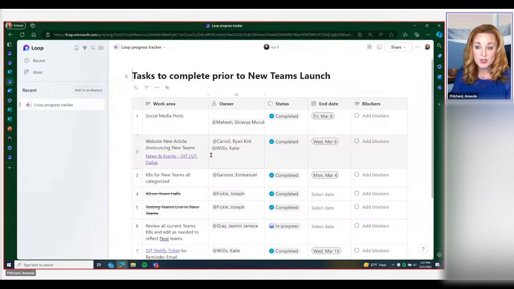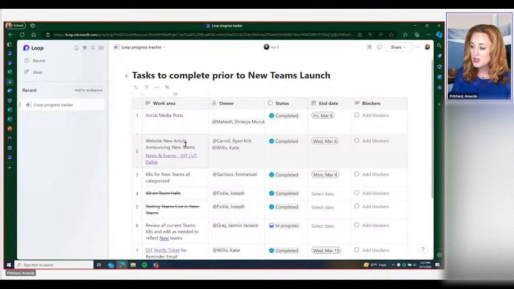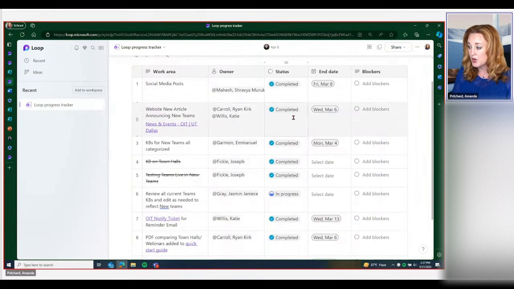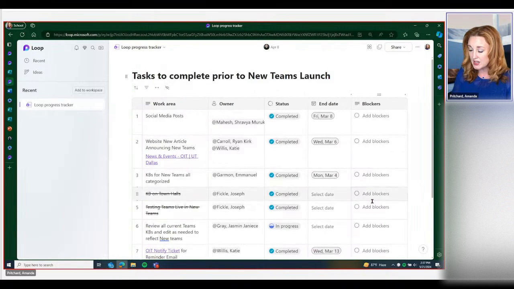This is some of the work that we were doing before new Teams launched, which everybody's on new Teams, right? So to help the team all be on track, working on the same thing, and knowing who's in charge of what, we created this Loop. It was created in a Teams message, but I'm still able to get it from the big Loop itself and see who is doing what, where we are, those end dates, and if there were any blockers, a blocker being a barrier that somebody couldn't get through because they were having some sort of problem.